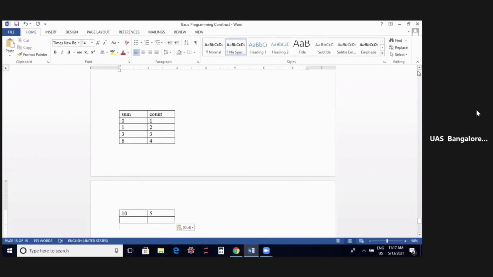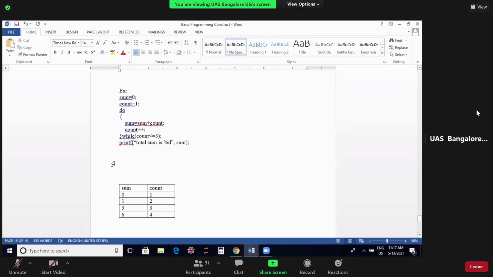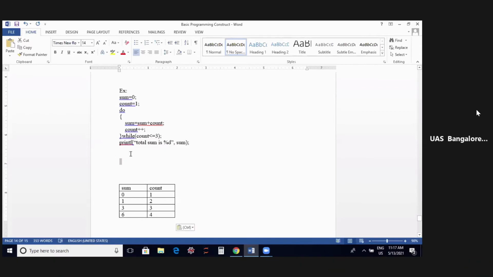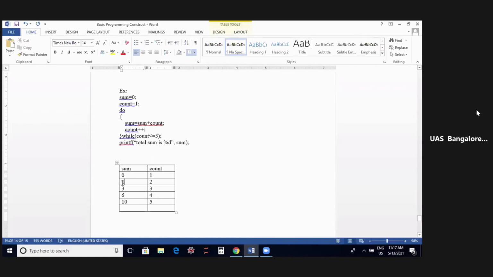See, generally the question asked is like compare while and do while. That is the most common and the simplest question asked. Okay, now we'll just see how this will execute. Before that, I'll delete all this and keep these two. Initialization: sum is initialized to 0, count is initialized to 1.